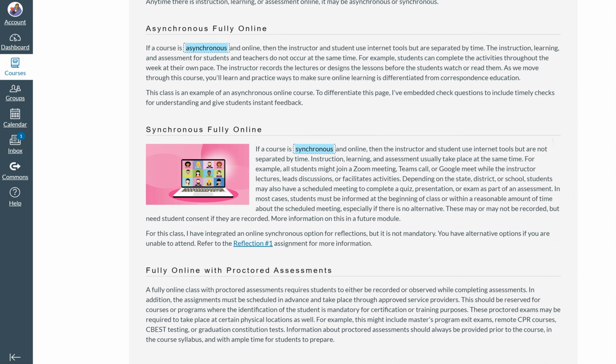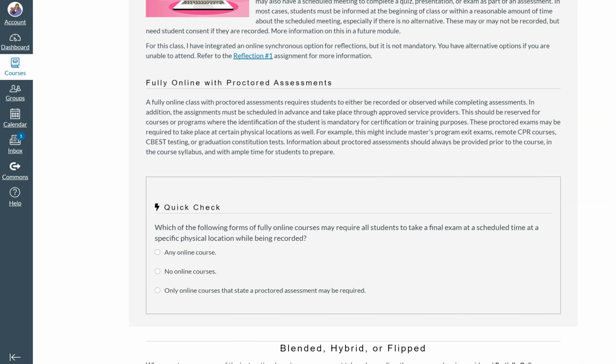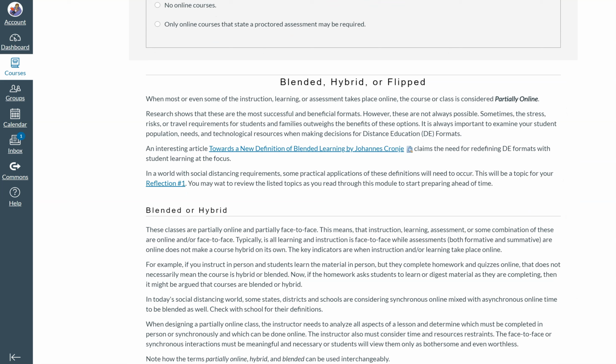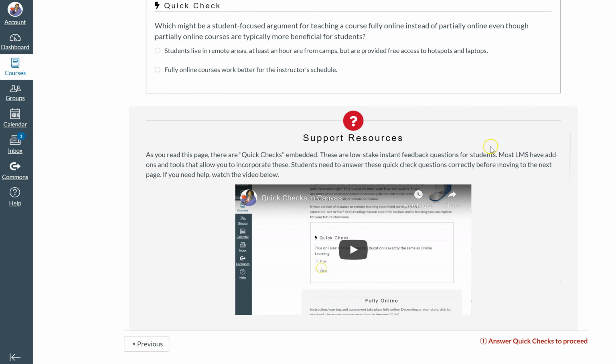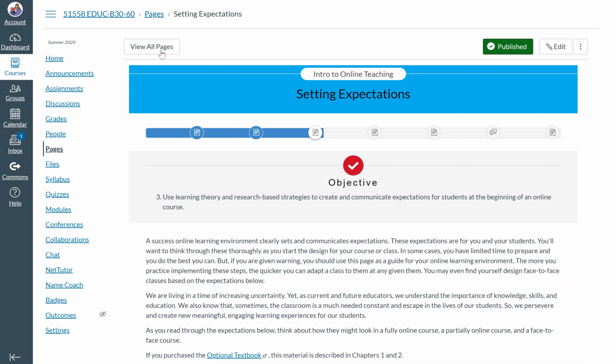We look at different types of fully online, and then we look at partially online options. So notice, because I haven't answered them, I'm getting that warning, so you do have to answer these correctly to be able to press the next button. All right, so here we go. It opened the next button for me.